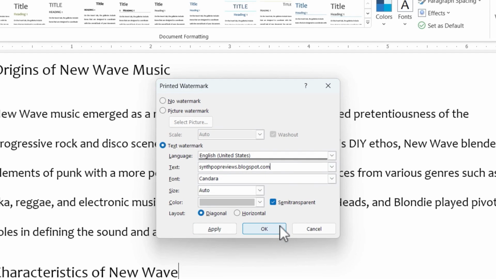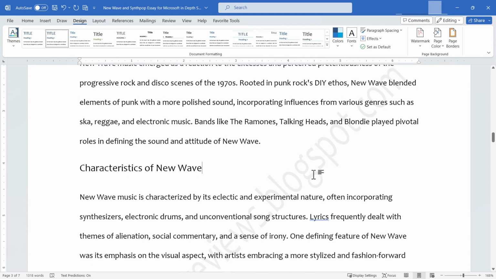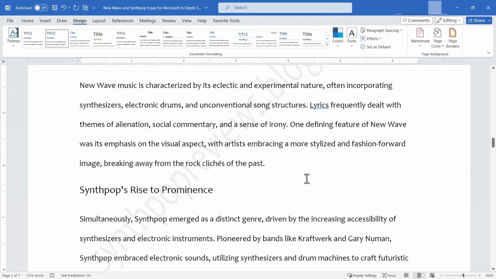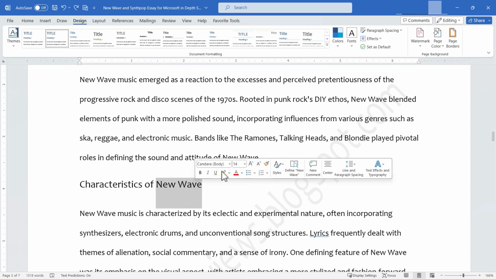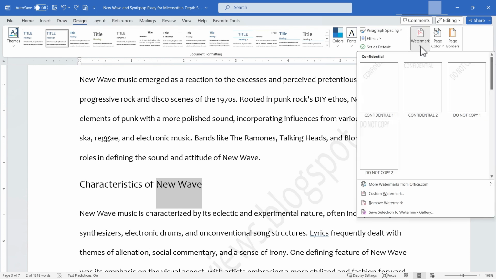I type in that address, click OK, and there's my new watermark. It's a custom watermark that will show up whenever someone looks at this document digitally or if they print it, either way. If you click and drag and select some text in your document, it is also possible to click on watermark and then save a selection to the watermark gallery. That's never come up for me, but if you're interested, you could explore that and see how that works.